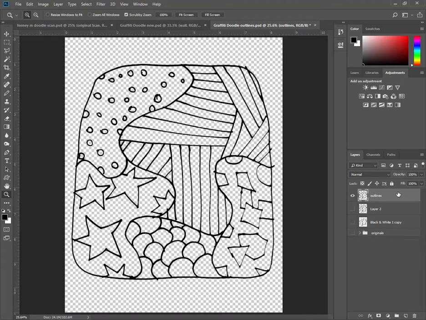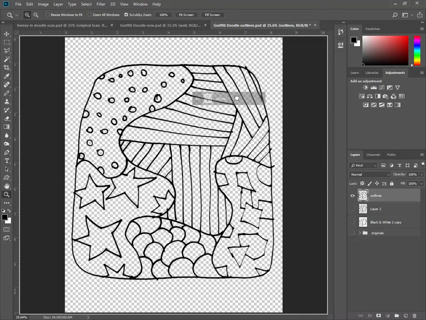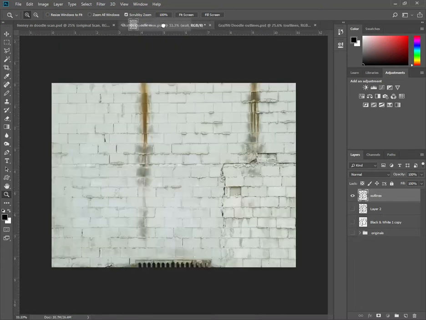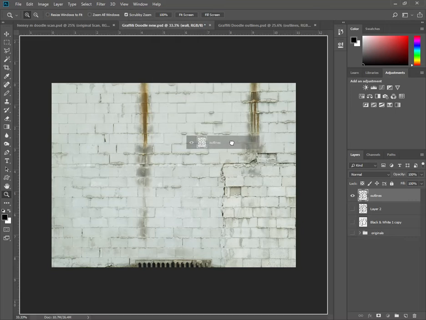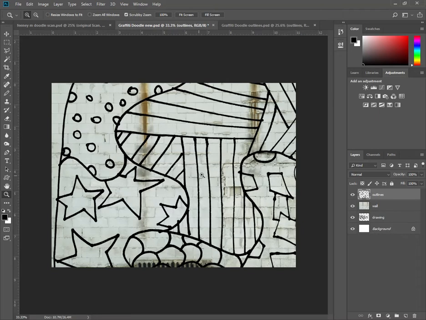Now watch what I do. I'm going to, just with the cursor, click and drag the outlines layer into Graffiti Doodle New, and as it's activated, you see that white outline coming in here, and then I drag it into the middle of the artboard and drop it in there. Whoa, that's huge. I didn't know it would be that big.